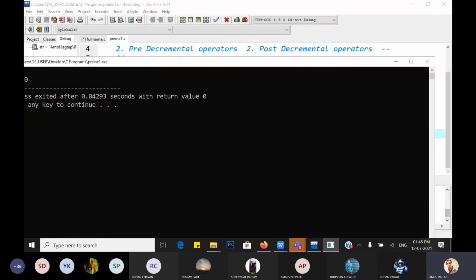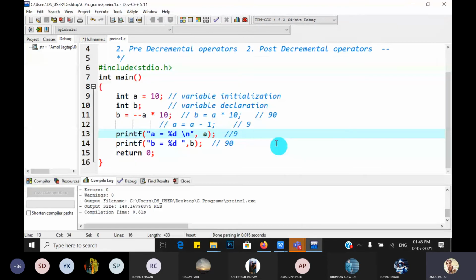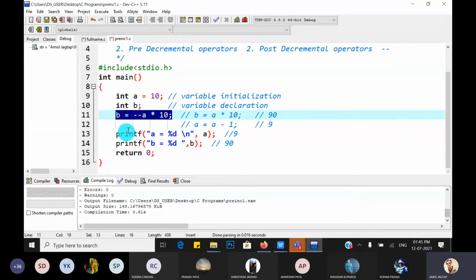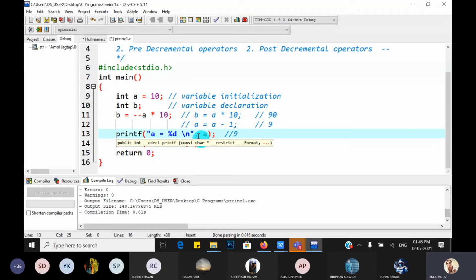Any doubts till this? Okay. Sometimes this also varies from compiler to compiler, because it depends on the grammar, how the preprocessor expands this line. Depending on that, the output differs. But this is a common rule.